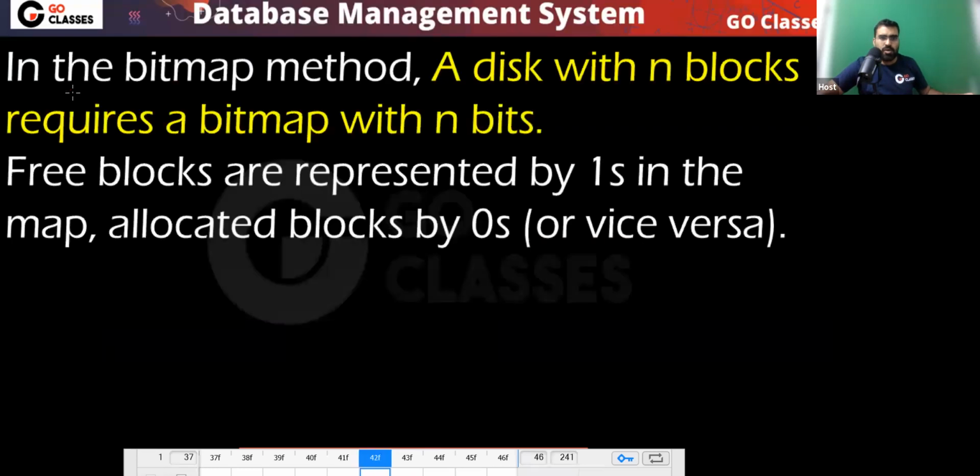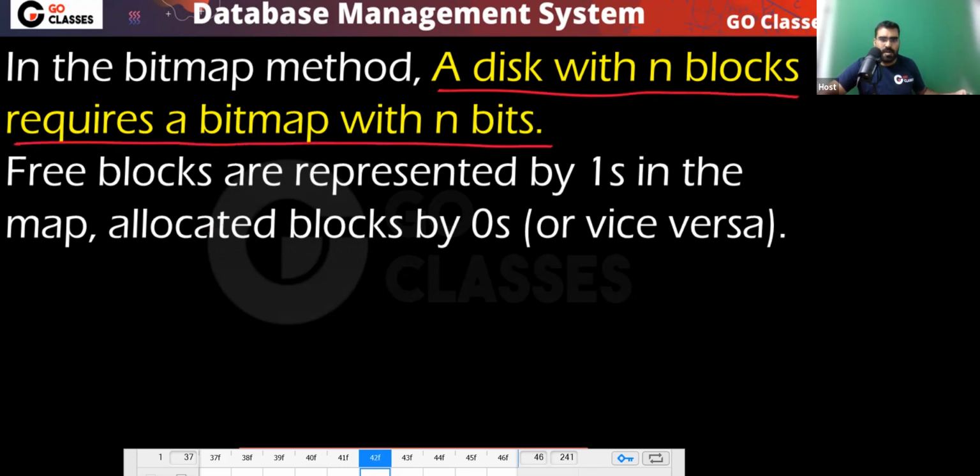Now notice in the bitmap method, for a disk with n blocks, how many bits do you need in the bitmap? If you have n blocks, then you need n bits. Does it depend on the free blocks? No, it does not depend on the free blocks. If you have a disk with n blocks, then definitely you need n bits. Free blocks are represented by 1 and the remaining blocks by 0, or vice versa.